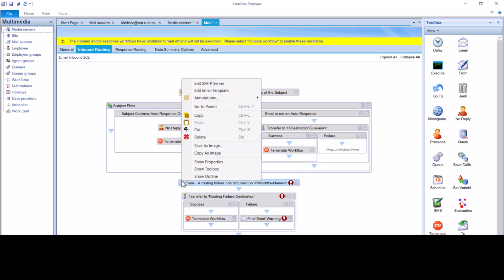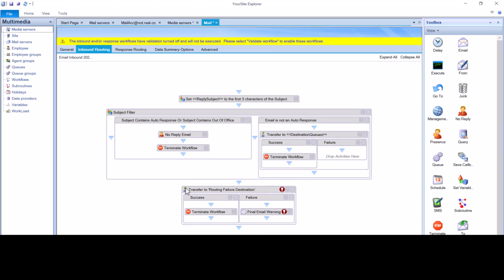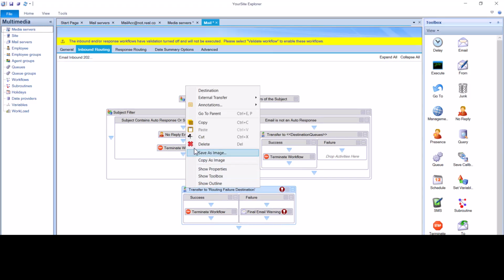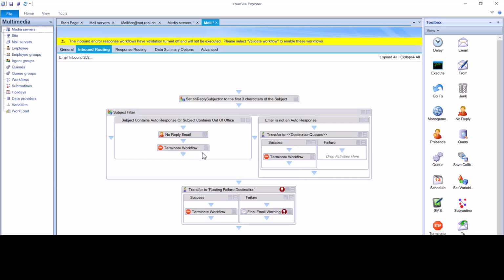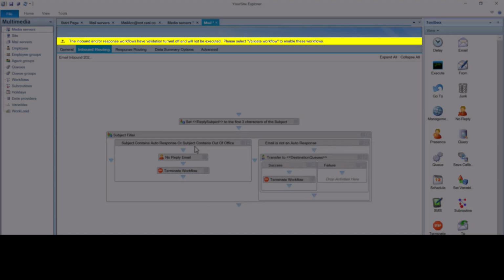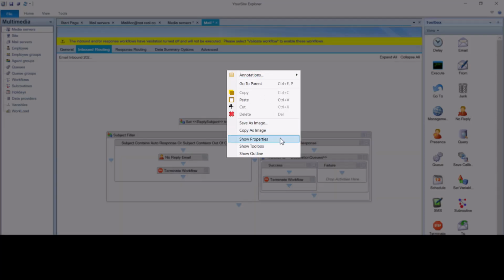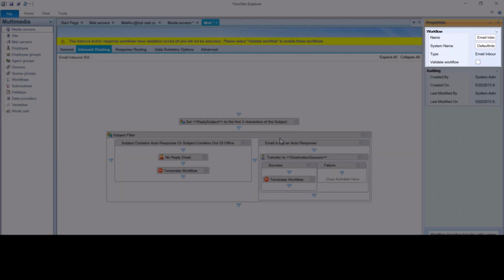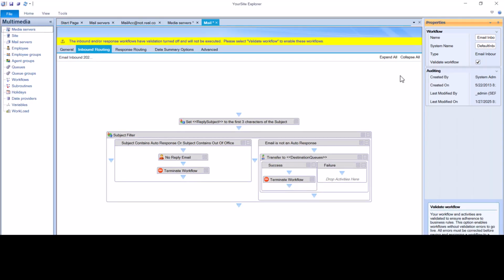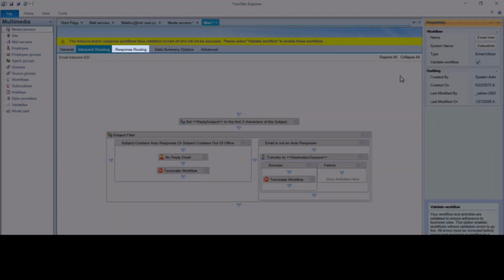You must delete the email activity and the transfer activity. Right-click on the header for each and select Delete. If the failure destination is not deleted, it must be validated. A workflow that is not validated will not work. To validate, right-click anywhere in the Designer workflow area. Choose Show Properties. In the Properties window, check the box Validate Workflow. The workflow is validated.